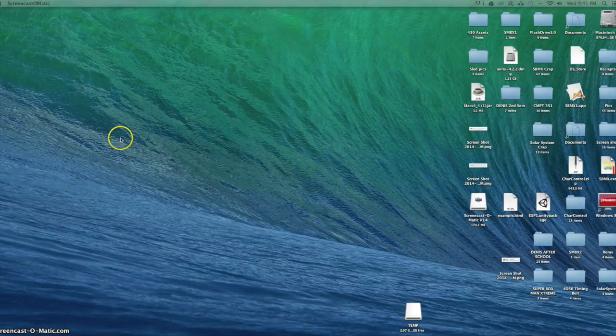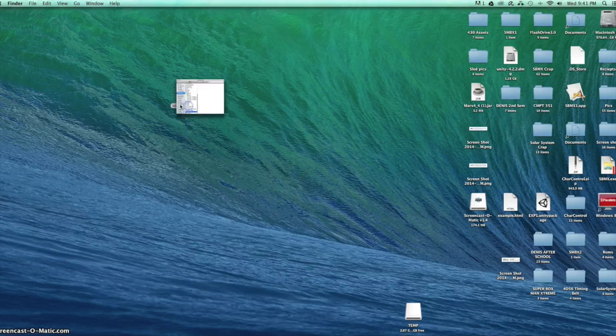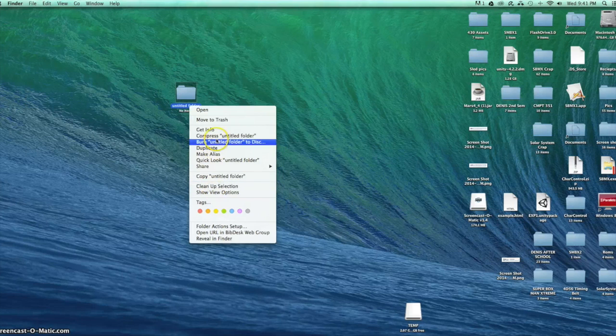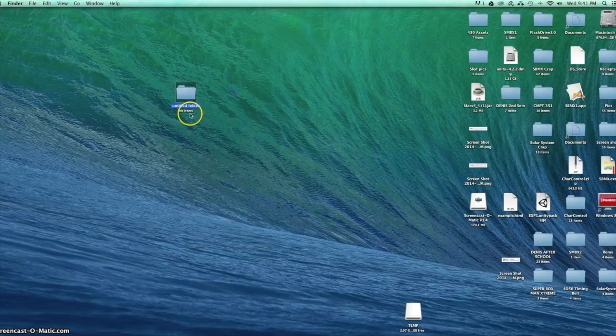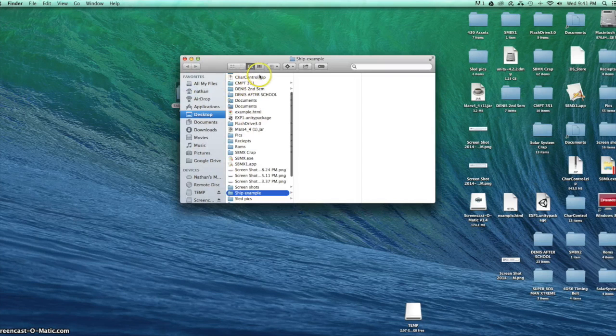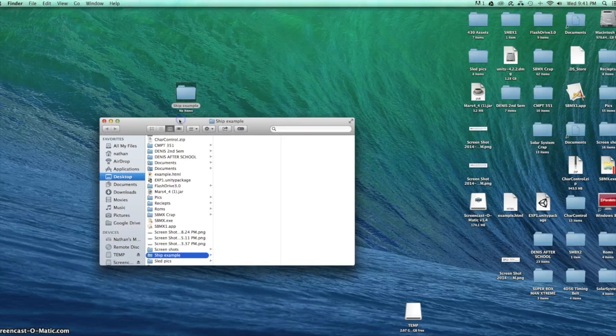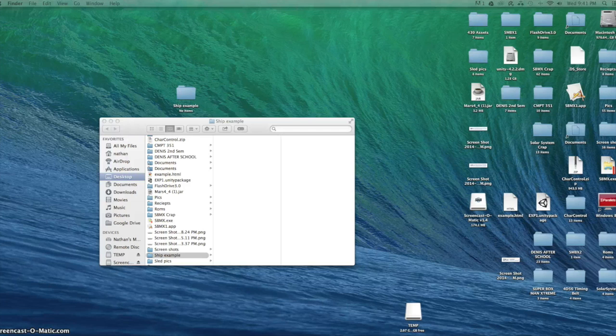Okay, to start us off, we have to create a folder that our HTML page is going to go into. We'll just name it something simple, let's say ship example. Now we're going to have to add our paper.js file. You can download this off of the paper.js website. I've already done so, so I'm just going to drop it in.